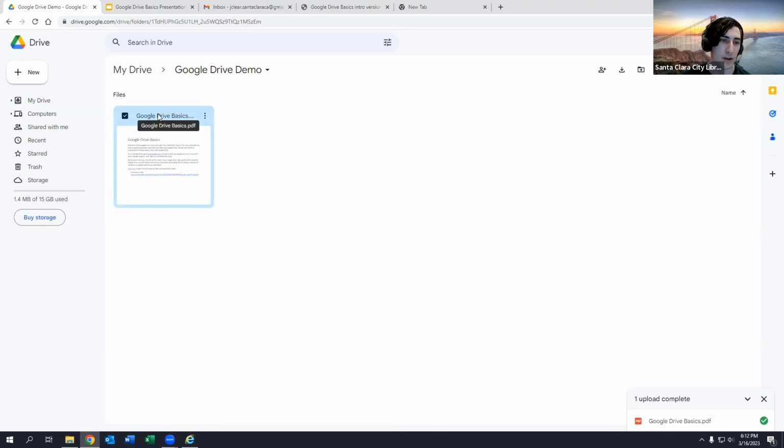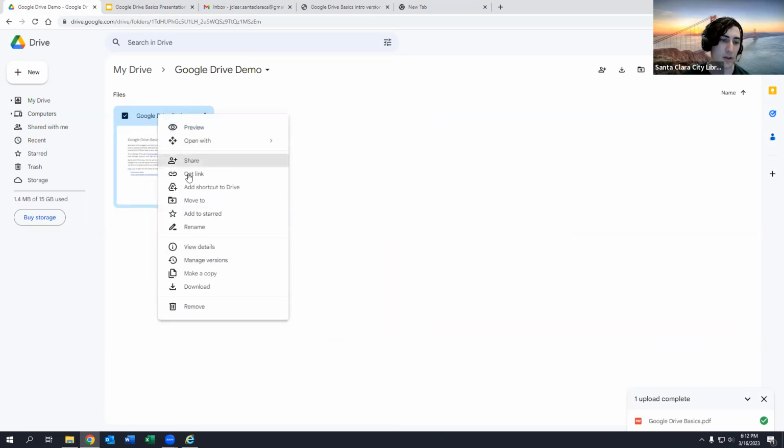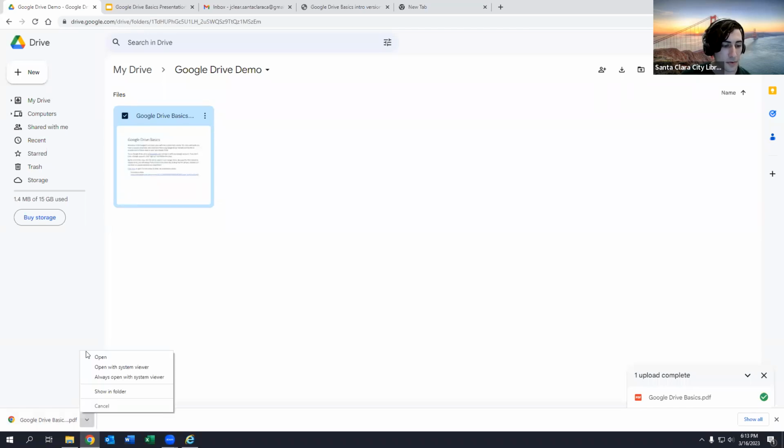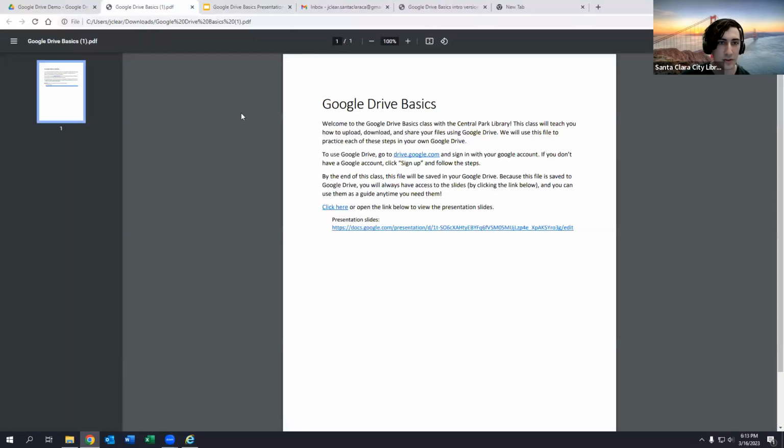And then I'll just right click on the file that I want to download and come down to this download option. And once I click that, like I said, you'll see it pop up in the bottom of your screen, or maybe in the top of your screen, depending on the browser you're using. And it'll be right here. So I can open this file to view what's inside of it. And like I said, this is just a short description of the class along with a link to the presentation if you ever need that for your future reference.